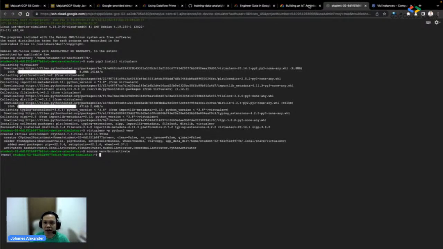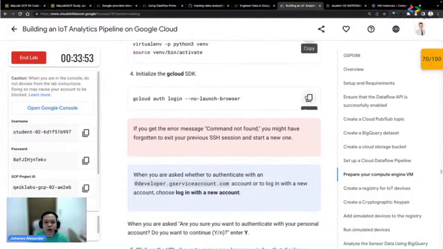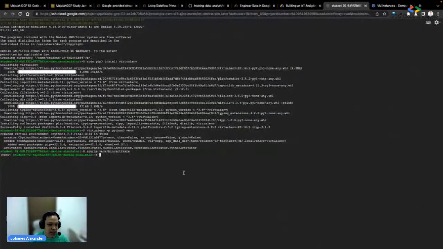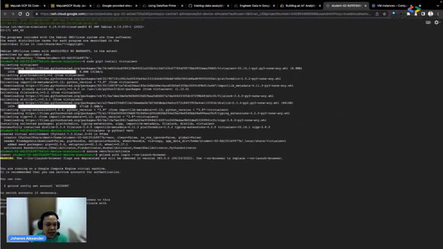Using the virtual environment. So in this case, we need to do the authentication. We can just copy and paste over here. Gcloud auth login is basically to connect the gcloud SDK that we have over here with the account that we have. Prior to this, this VM is not connected directly to the account that we use, so it doesn't have any access to, let's say, PubSub, BigQuery and everything else. So we need to authorize it.